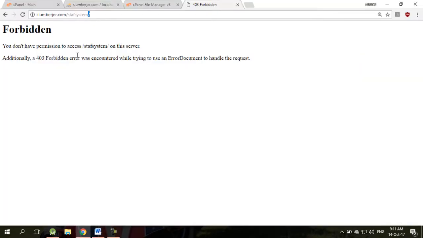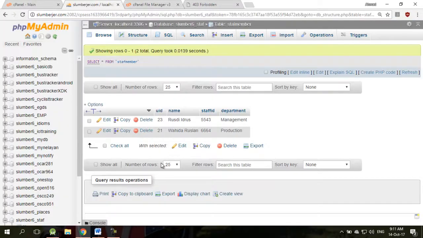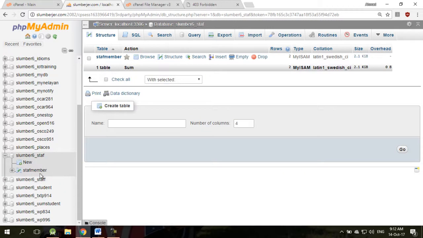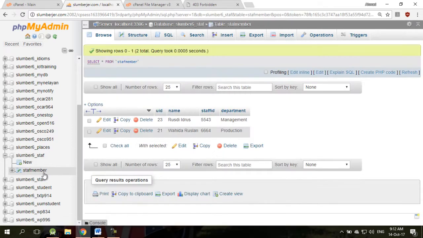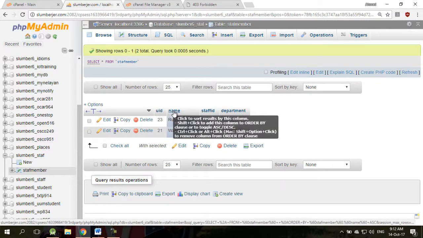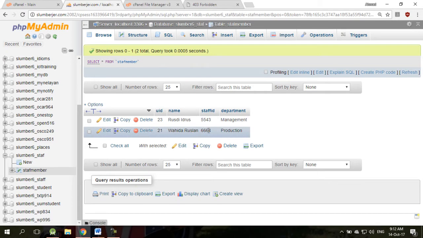Okay, then you need to access your database. You need to create the following. In my case, my database name is Slam6 staff, and there's one table inside called staff member, and within the staff member there are 4 fields: UID, name, staff ID, and department.